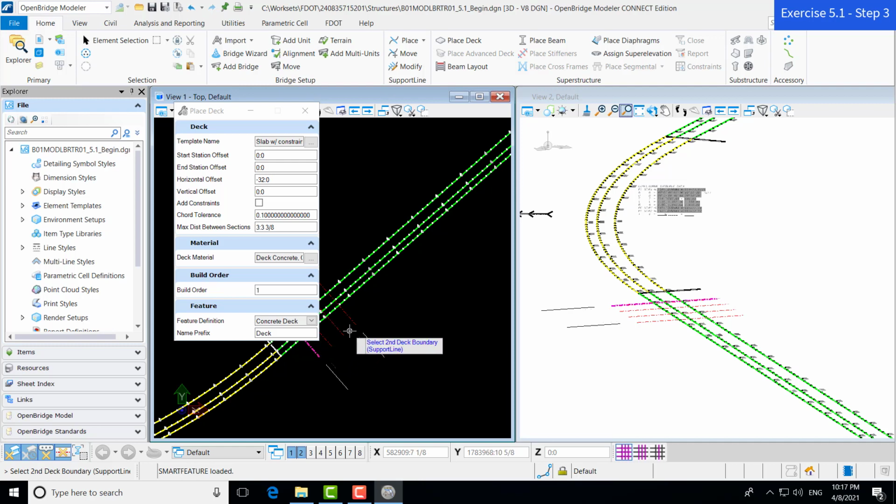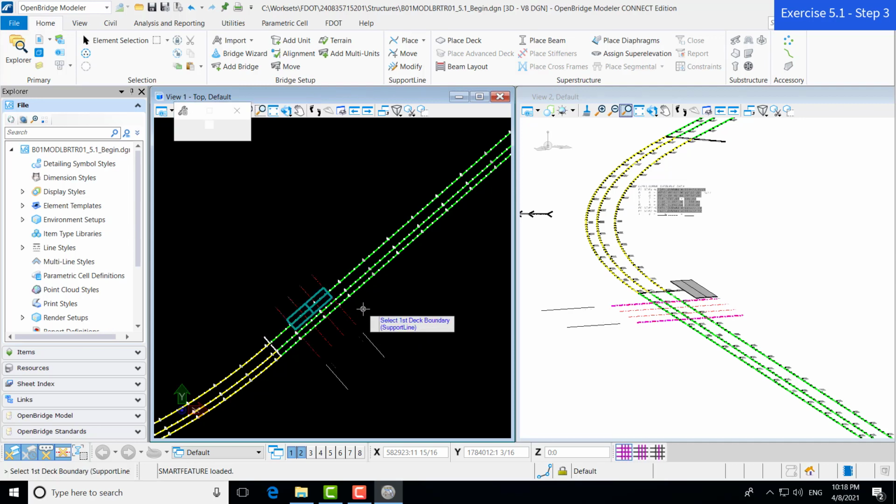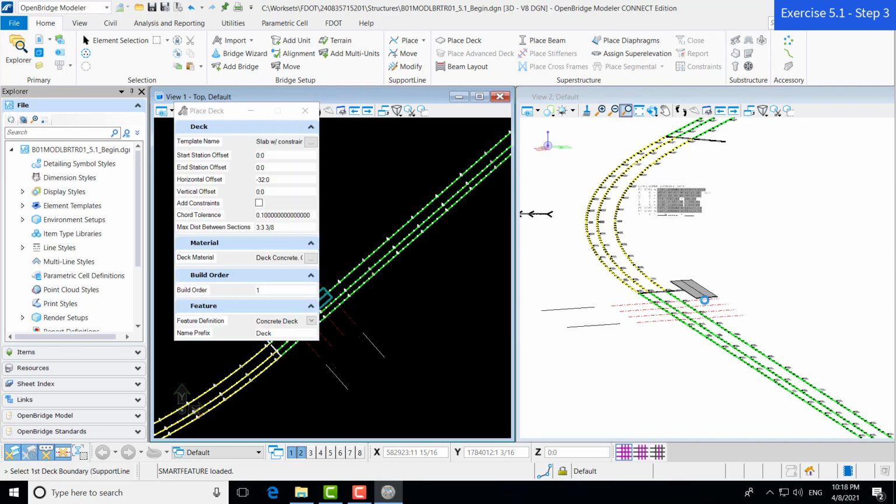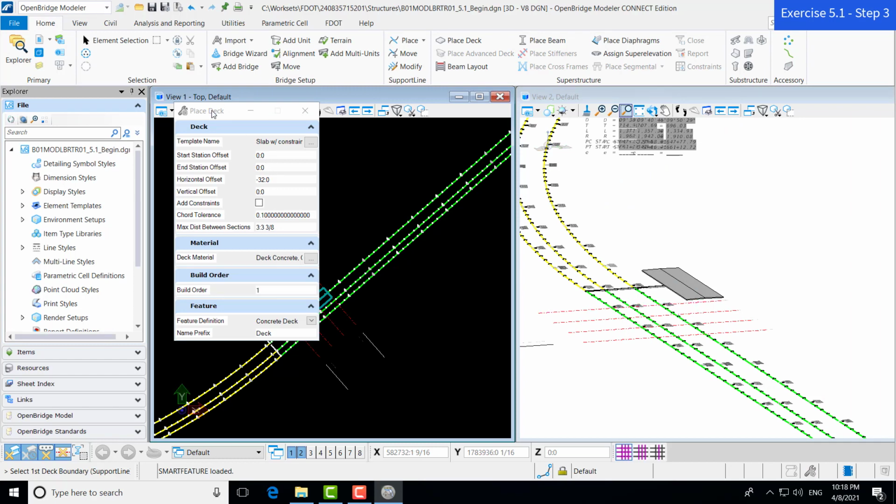It's looking for the second deck boundary. Also remember that this is available on the bottom left corner of your screen too, these commands that are coming up for this tool. So we're going to go ahead and select our end support line 4. As I mentioned, we're not going to add any constraints at this particular time to our deck, so we're going to left click with no selected. And now, as you see on our 3D and our 2D view, our deck was now created.